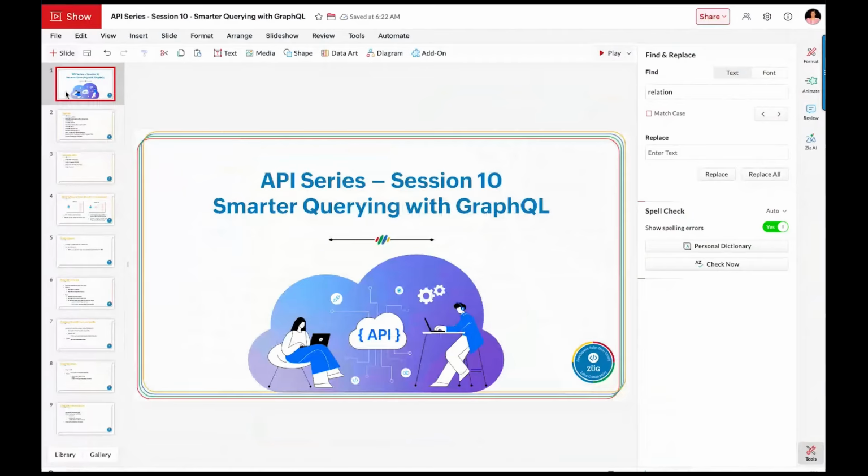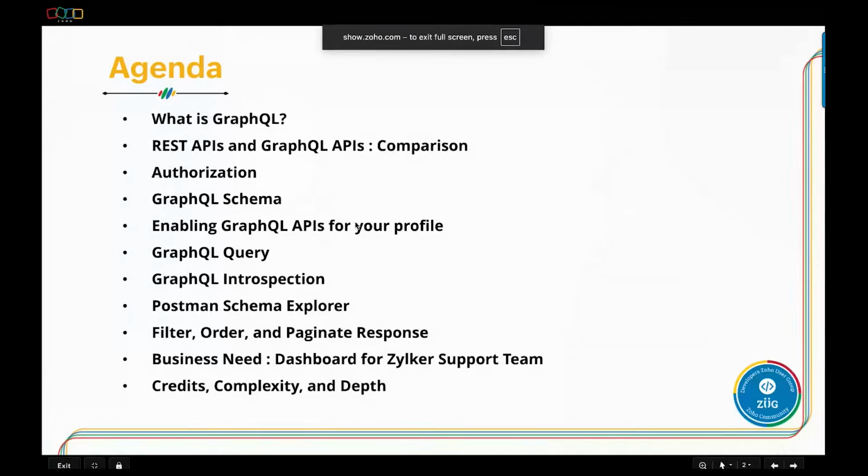As you know, this is the 10th session in our API series. In the previous session, we had covered REST APIs in detail, and in this one, we'll get familiarized with GraphQL APIs. So this is our agenda for today.